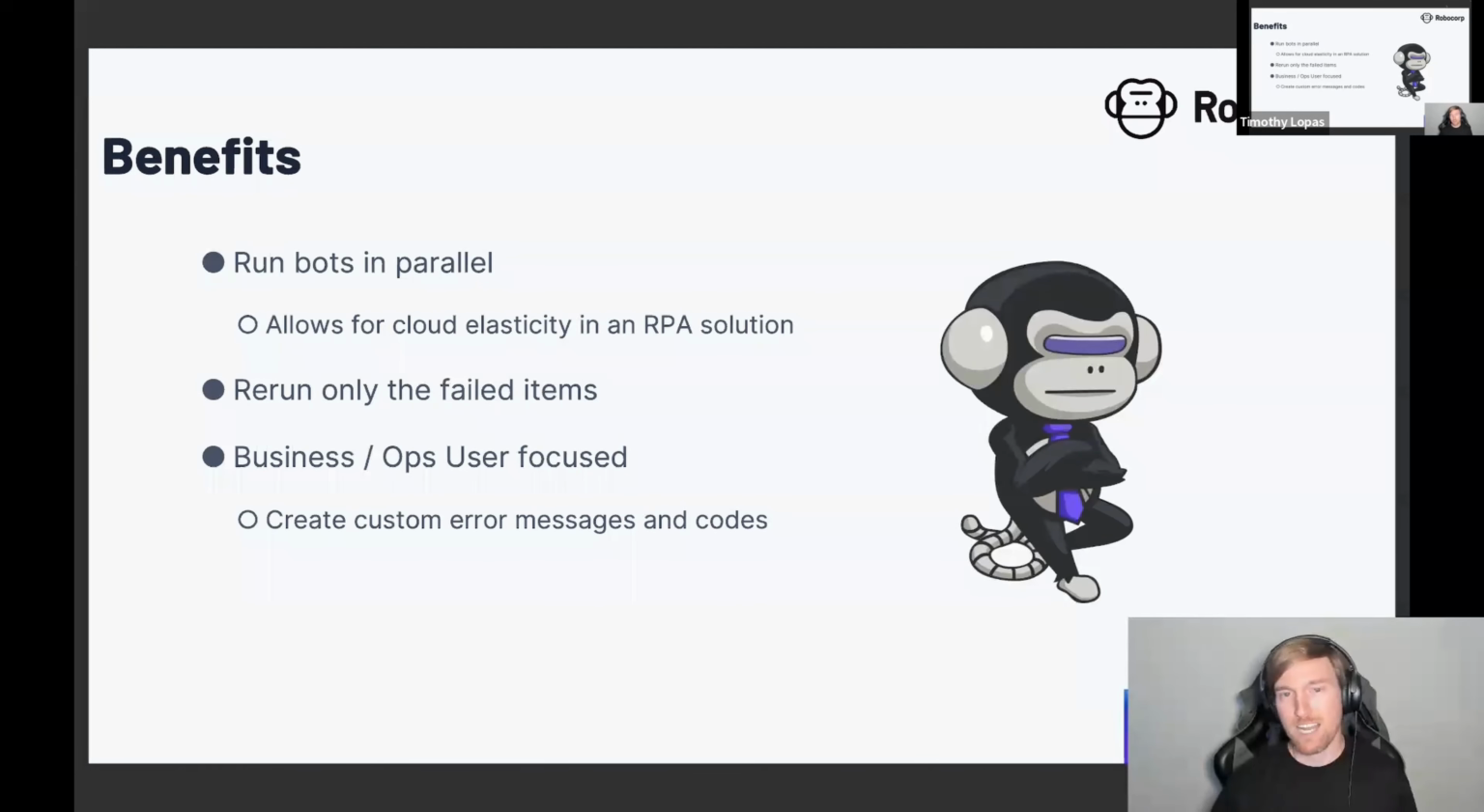Now, one of the reasons that everyone's here is to understand the benefits of producer consumer bots. So let's jump right into the benefits. The first one I want to talk about is running bots in parallel. The really nice thing about this is that we've brought cloud elasticity to an RPA solution. This means that you can bring up environments on demand and there's no more buying spare capacity. This is really nice for things like periodic or seasonal use cases, high volume or time sensitive use cases such as SLAs.